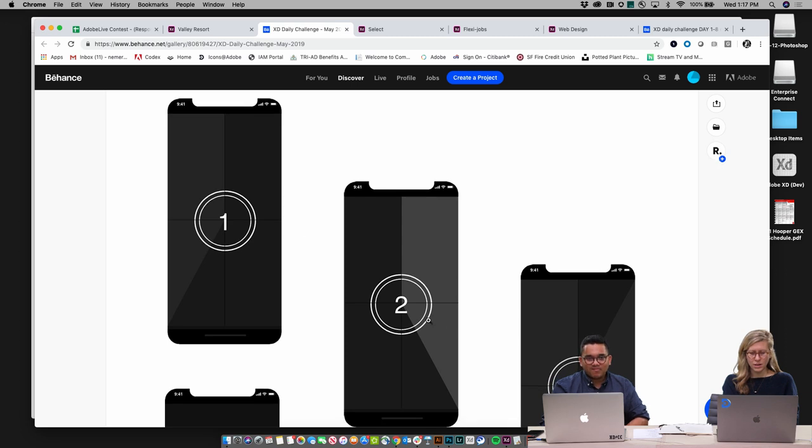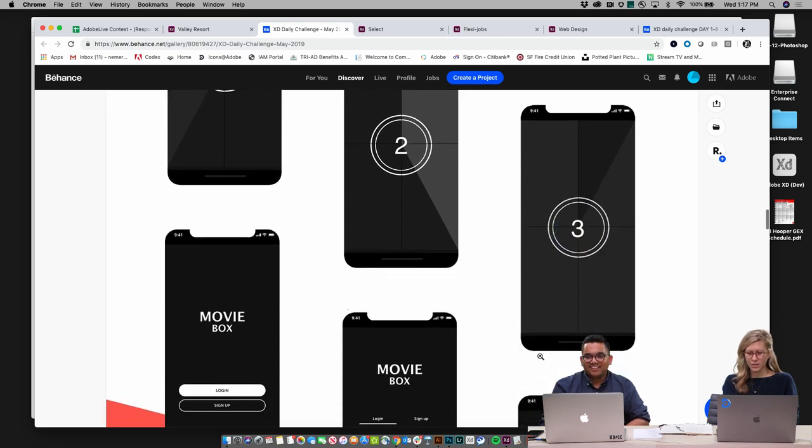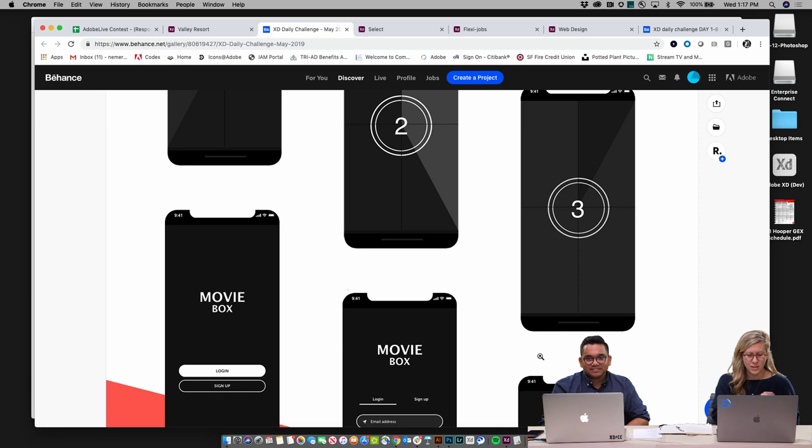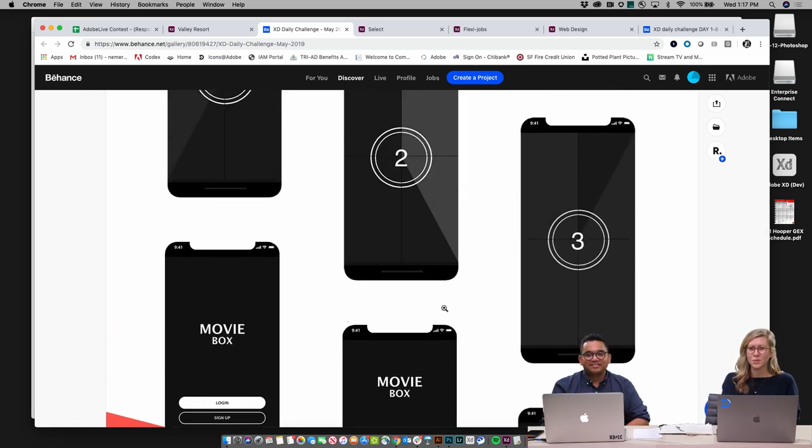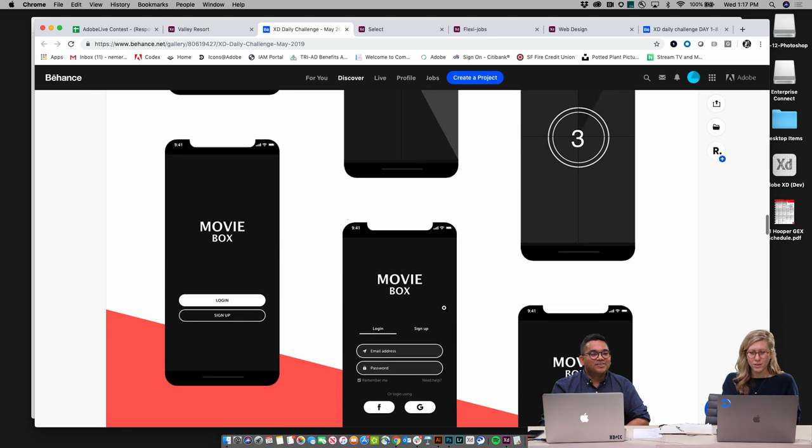This is cool. It's like an old time movie login. I love that countdown. And that would actually make a really awesome splash screen for a movie app. Yeah, that would be really cool to see animate as well. Hey, Howard, do you want to animate that?